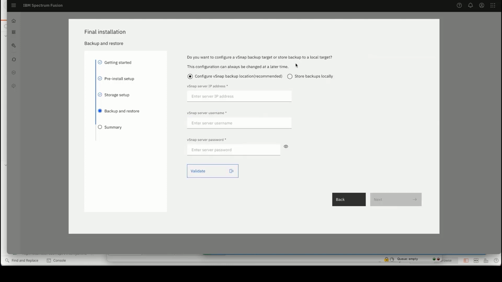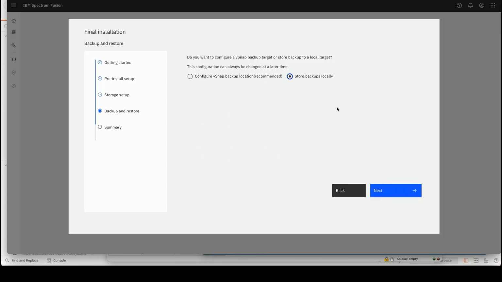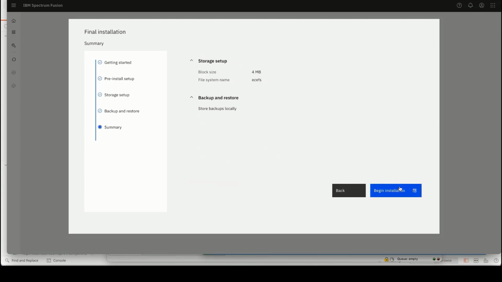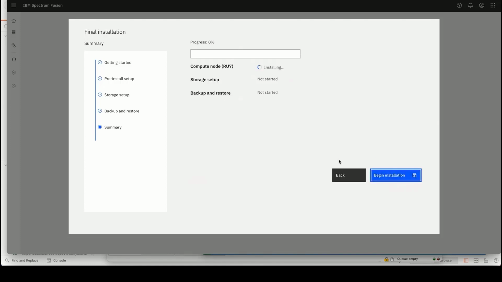In the Backup and Recovery page, select whether you want to use the vSnap server for backup storage or if you would like to use a pre-configured local storage solution. If you select vSnap configuration, then enter its details here. In this demo video, let us select Store Backups Locally option and click Next to go to the summary page. Go through the details in the summary page and click Begin Installation.